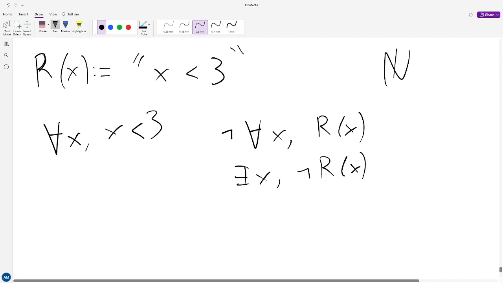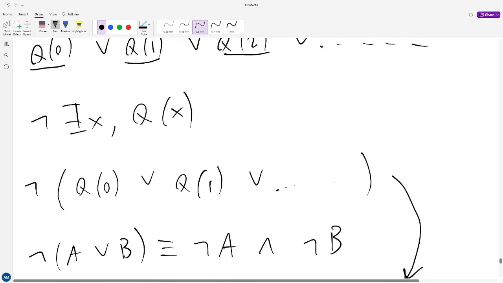What about this statement? Exists x such that x is less than 3. This is a true statement because we can choose x is 0 or 1 or 2. Either one works. So there is some natural number such that this holds. So that's the basics of existential and universal quantifiers and predicates.